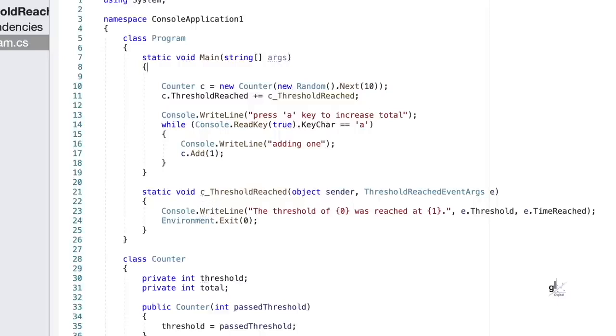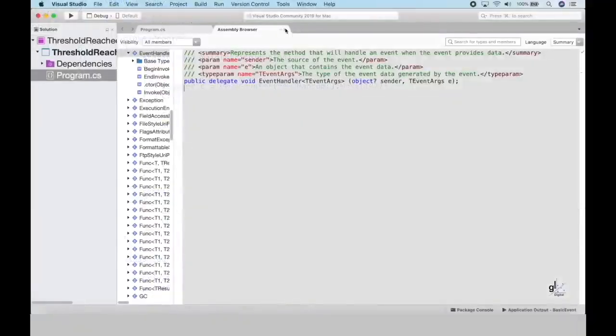A reference to the relevant object derived from the Counter class, or sender object, is passed in to the c_ThresholdReached method, as well as the object that stores the relevant event data, in this case the object derived from the ThresholdReachedEventArgs class. Note how in this example the event handler delegate is an abstraction that allows any calling client that contains a method with a method definition that matches the event handler delegate definition to handle what happens when the relevant event is raised.